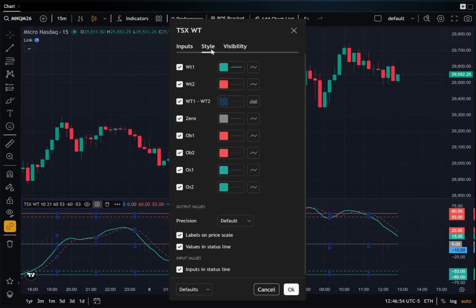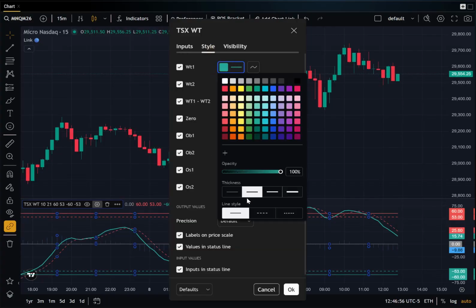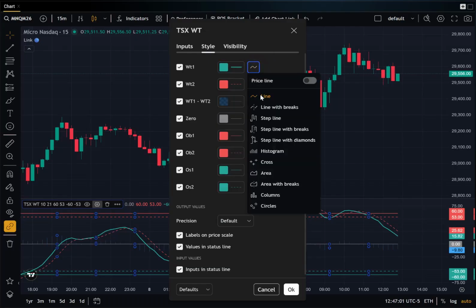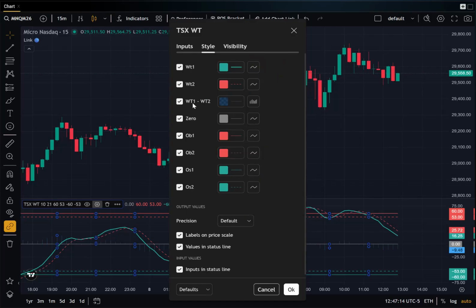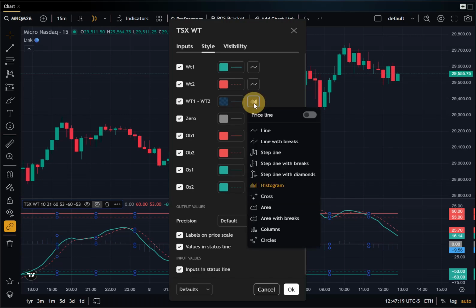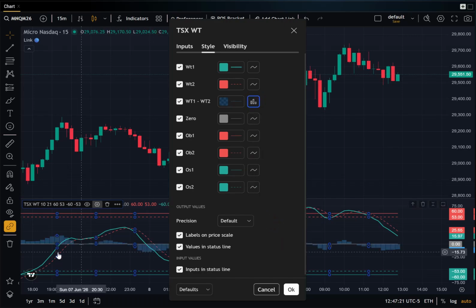Under the Style section, choose the line color, the line style, and the line type for each individual plot. Note that the Wave Trend 1 and Wave Trend 2 divergence is displayed as a histogram. However, it may also look good as a column.